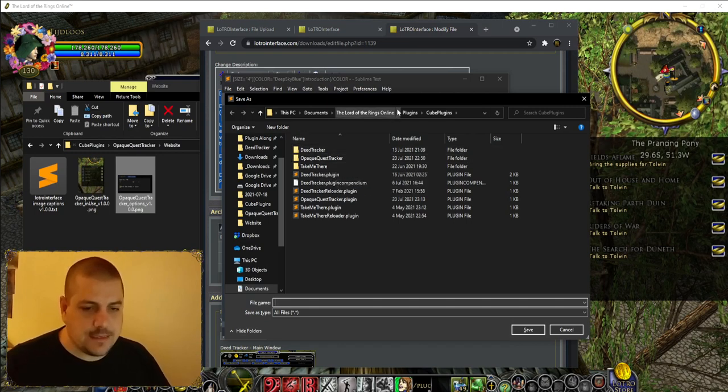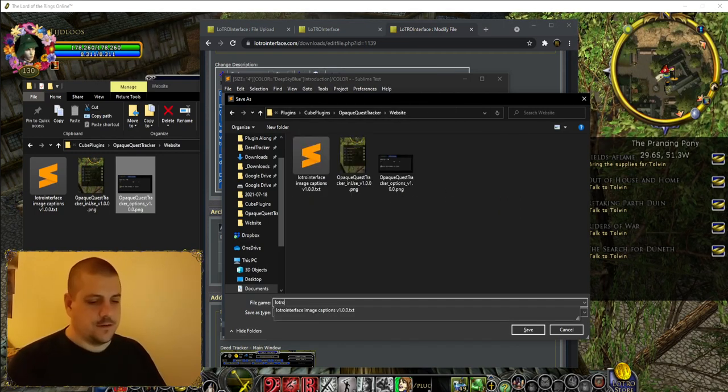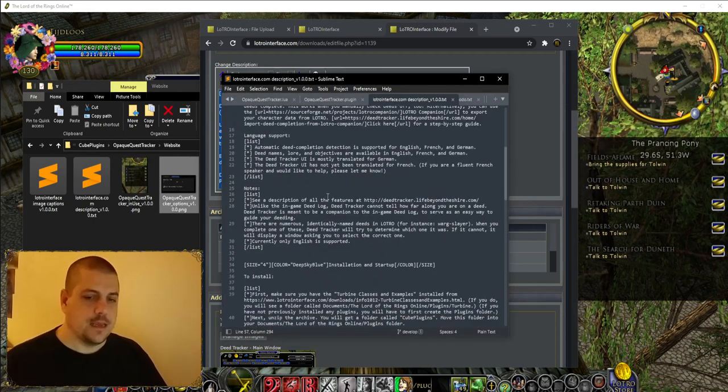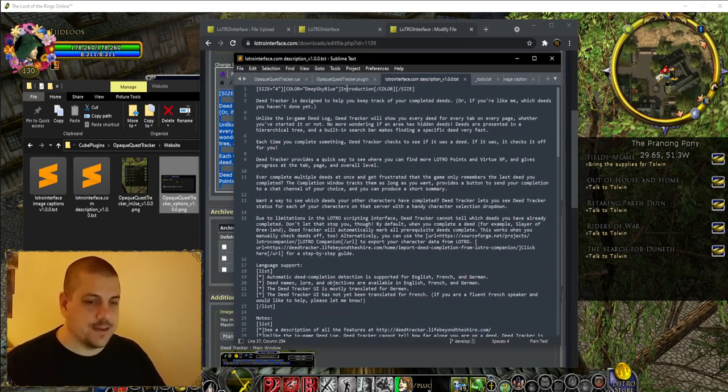And we'll go ahead and start with lotrointerface.com description version 1.0.0. Great. And what's wrong with this? It's not about my plugin. Okay, so we do want an introduction.